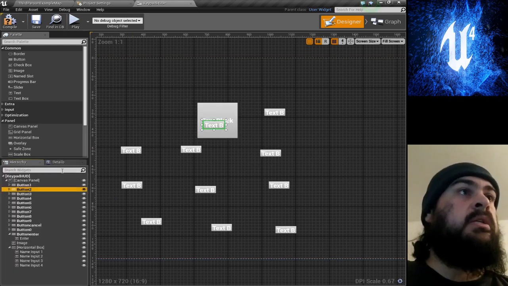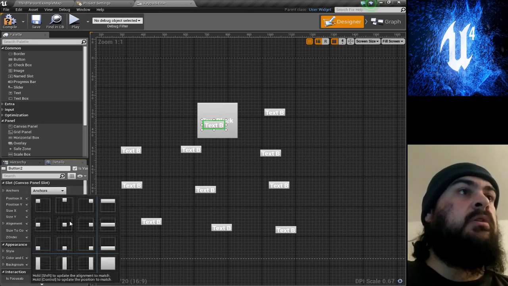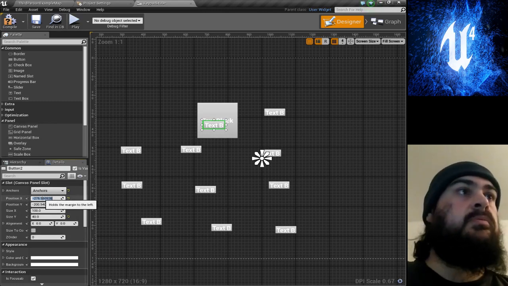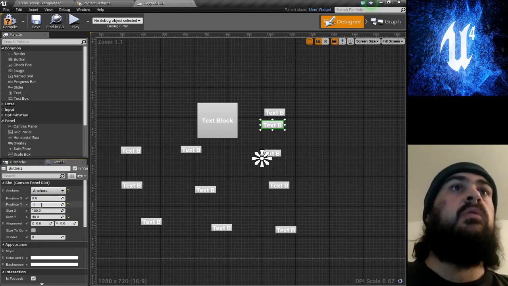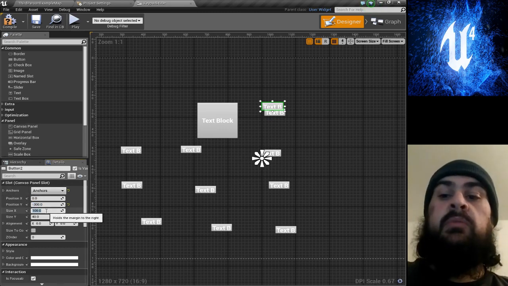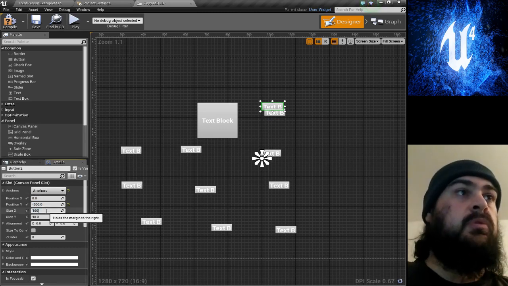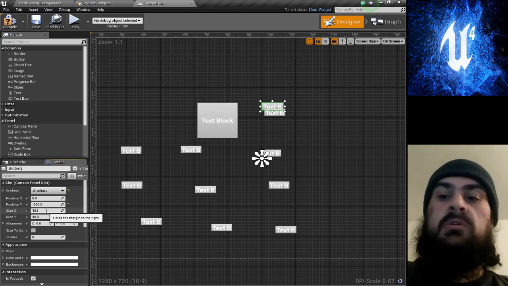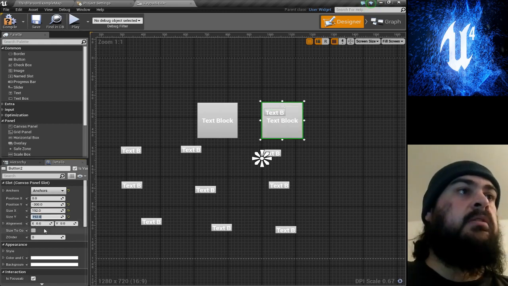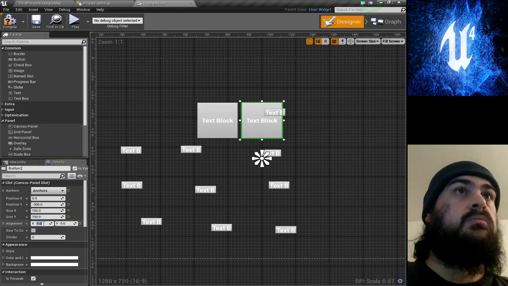Button 2, the details. The anchor's going to be in the center once again. Position X is now going to be 0. And the position Y is all going to be the same at -300, oh, for the first row. And so size X and Y are both 192. Alignment X also is going to be 0.5. All the buttons are going to be variables. It looks like that does that automatically.